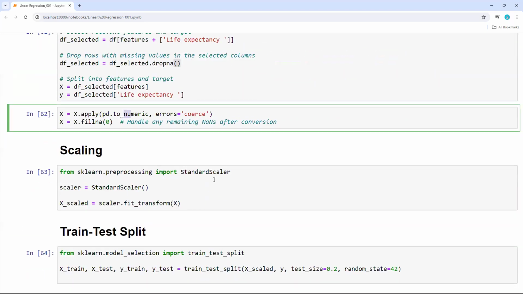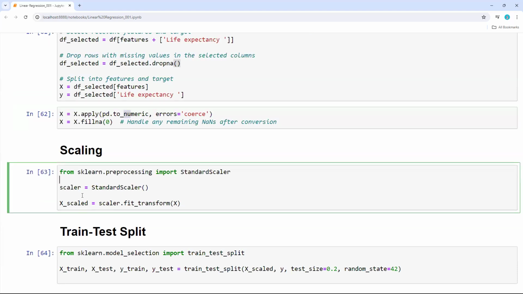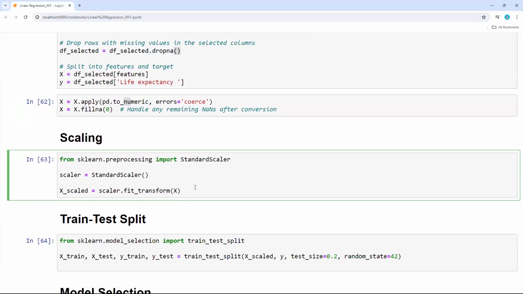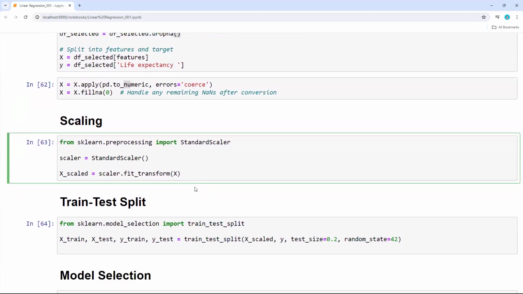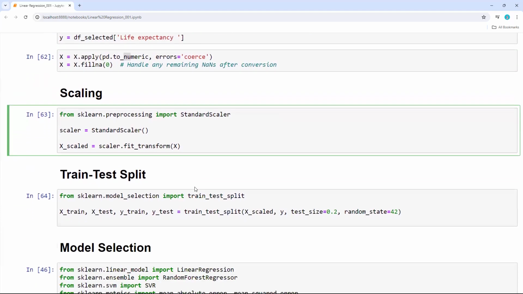Importing standard scaler from preprocessing. Scaler is equal to StandardScaler, and now for x scaled I need to pass these features here, so that all the input features with different scaling are converted into one line of scaling. So that is how we did a standard scaler to scale the features.